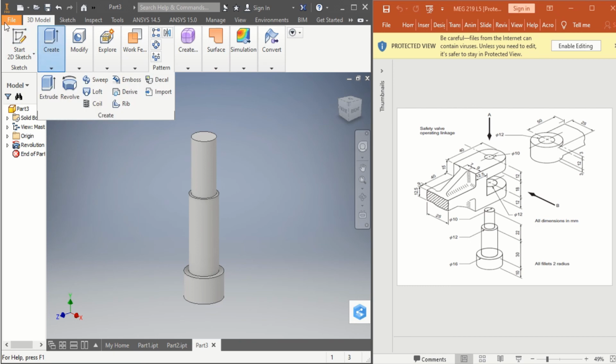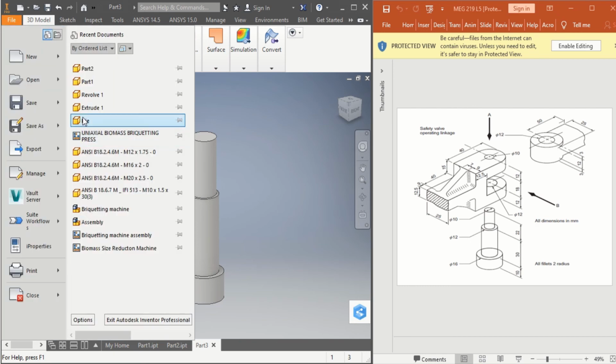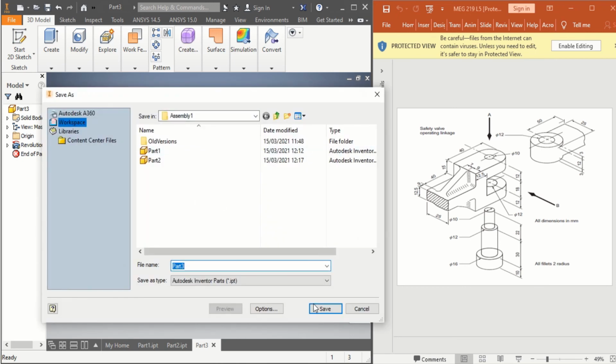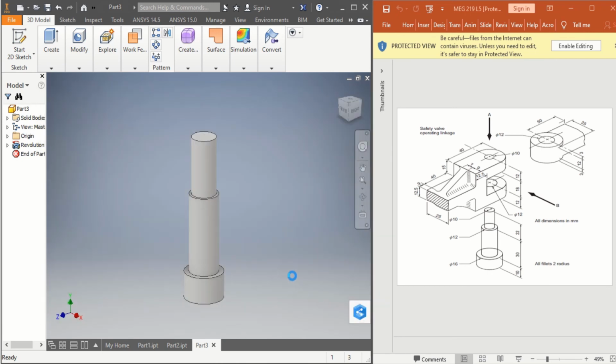So I can save, because you have to save all parts before you use them in the assembly. Now, so I can now create an assembly.